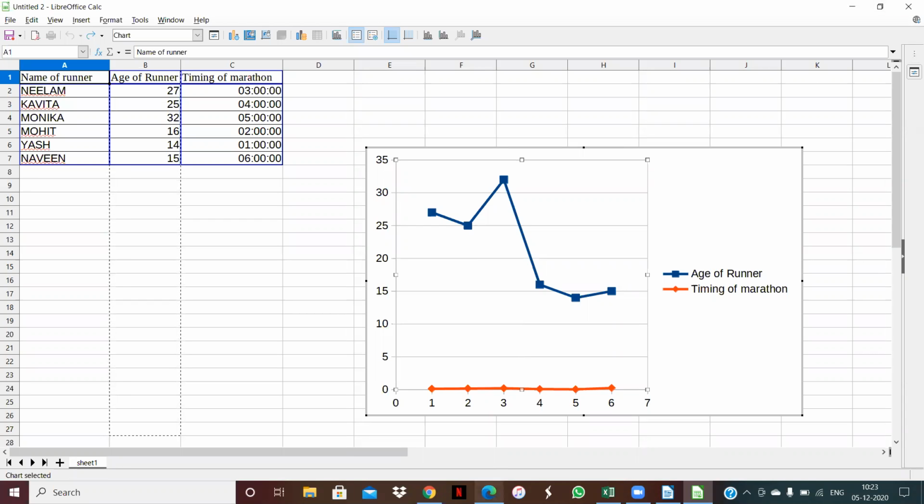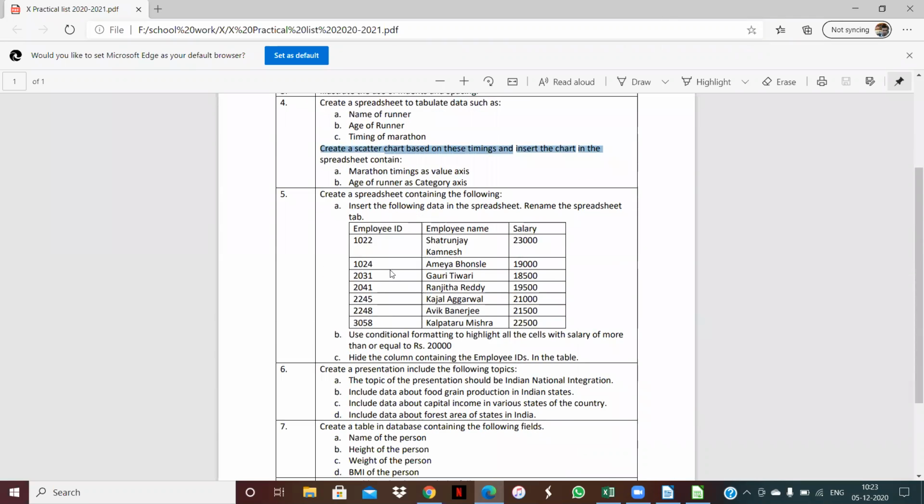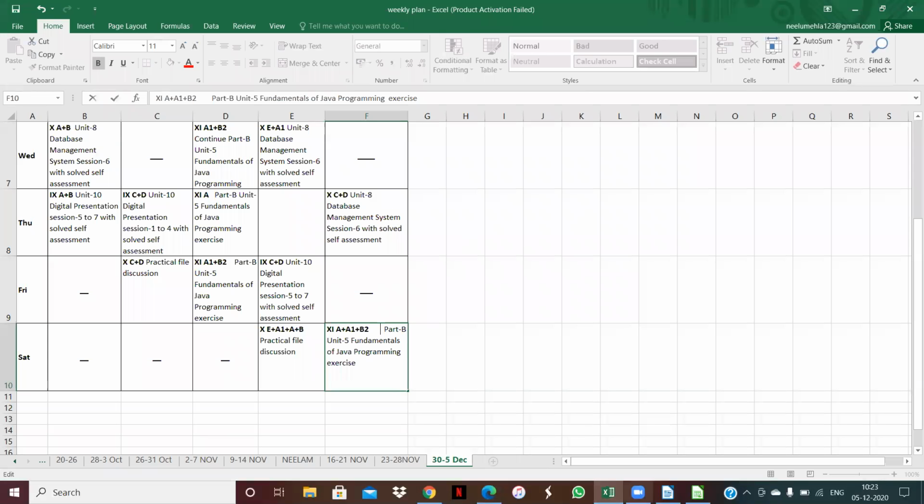Now come to the topic number fifth, sorry. Practical fifth is here. You have to create a spreadsheet that has this data. Here you have to create this table, and then you have to use the conditional formatting and then select the values only where salary is equal to or greater than 20,000, and you have to also hide the employee ID. I am just going to show you in this example.